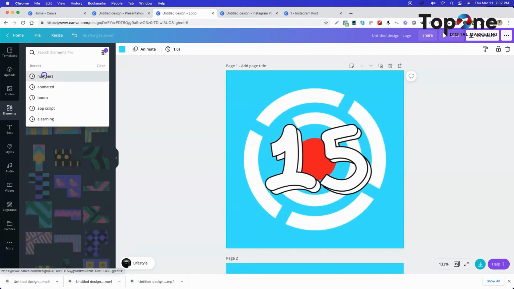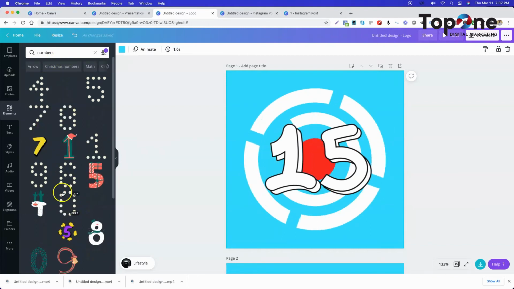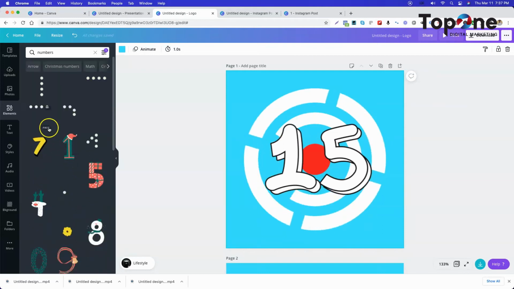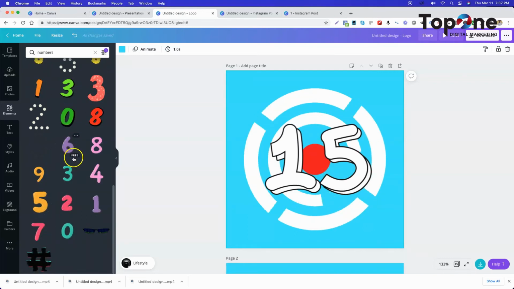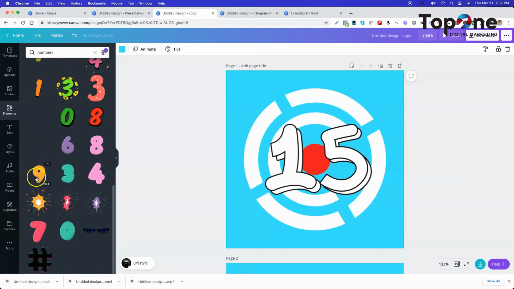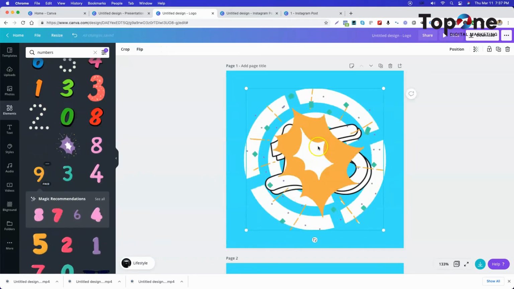Like I'm going to put numbers. So I want to find numbers. You can find static numbers or animated numbers. So as you can see here, I chose, where's the number I chose? But anyways, let's pick a different one. So let's choose this number 9. So you can see the number 9.